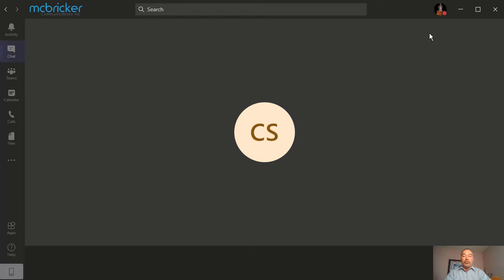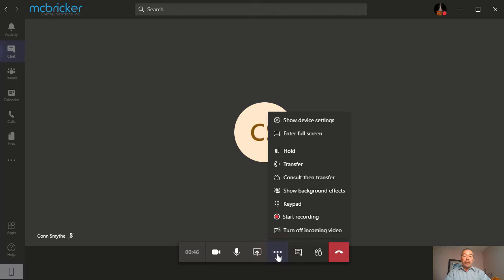If you move your mouse, it brings up a menu bar that shows your call duration. It lets you turn your camera on or off. You can enable or disable your microphone. You can screen share, and the three dots brings up more actions, where you can change your background effects.